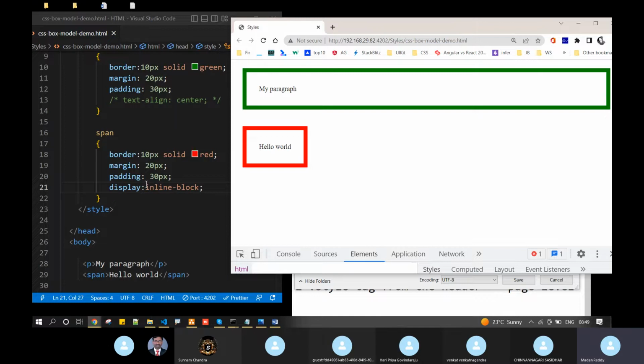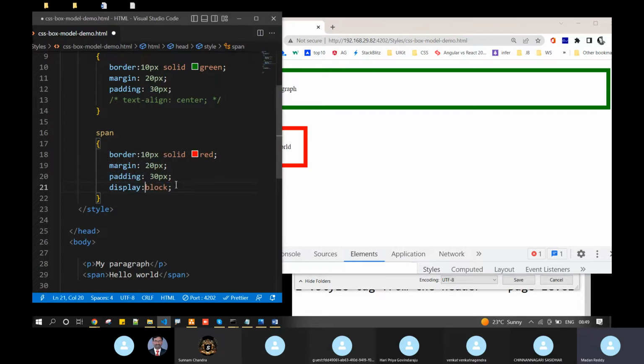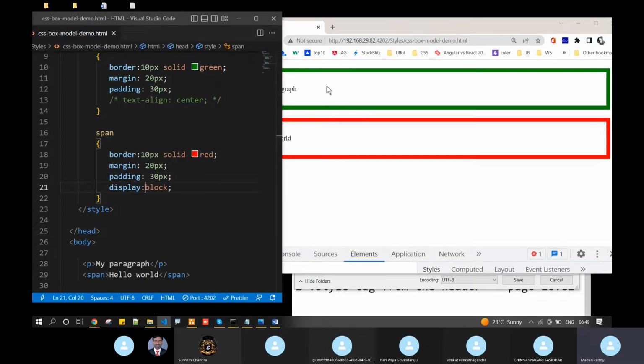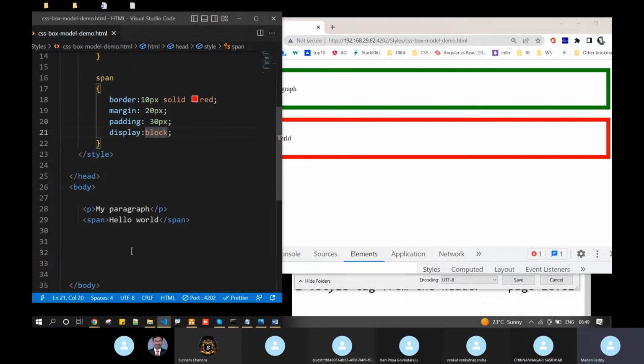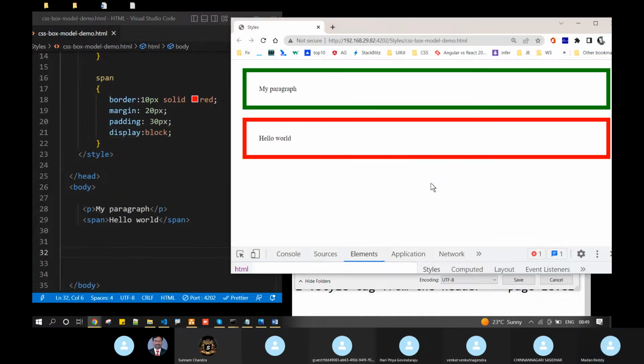So by default, display block means it will be converted into a block element, like the paragraph is a block element. What are the examples of block elements in HTML? Strongly I can say division. Division, div, is one kind of block element. Paragraph is a kind of block element. Span is the inline element.